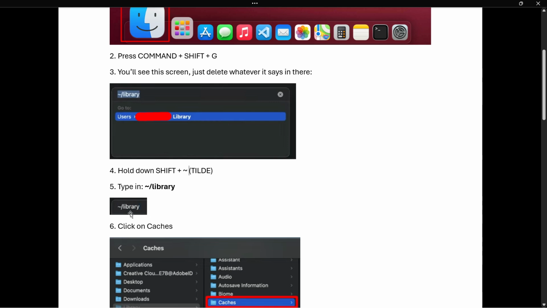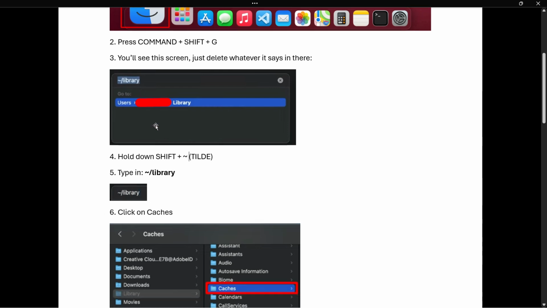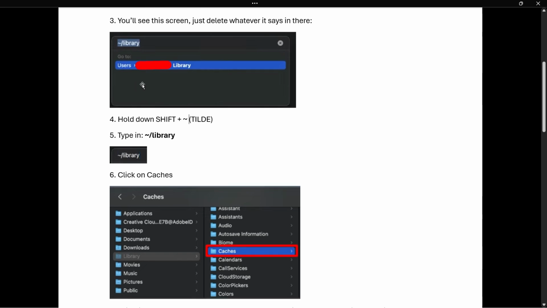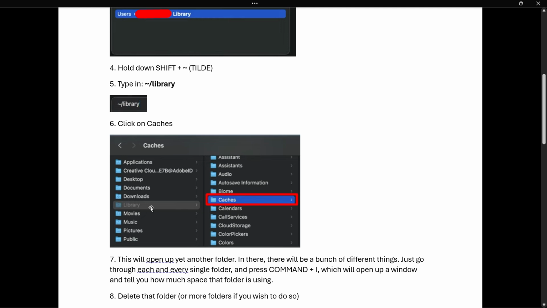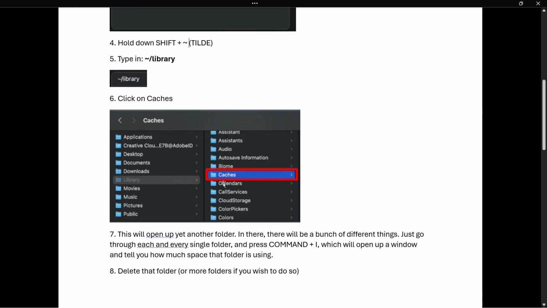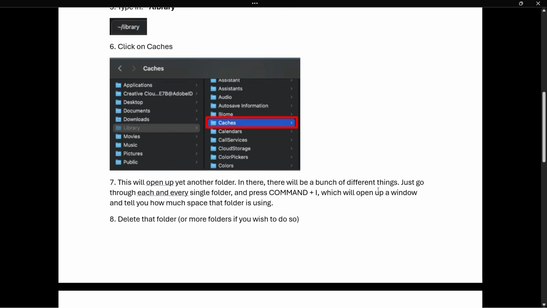It should say something like this over here, as you can see, and then you will need to go inside your library. So just press library, and it will open up the library folder, where you have to locate caches. Just click on caches, and this will open up yet another folder. In there will be a bunch of different folders in which there will be different program caches, okay?